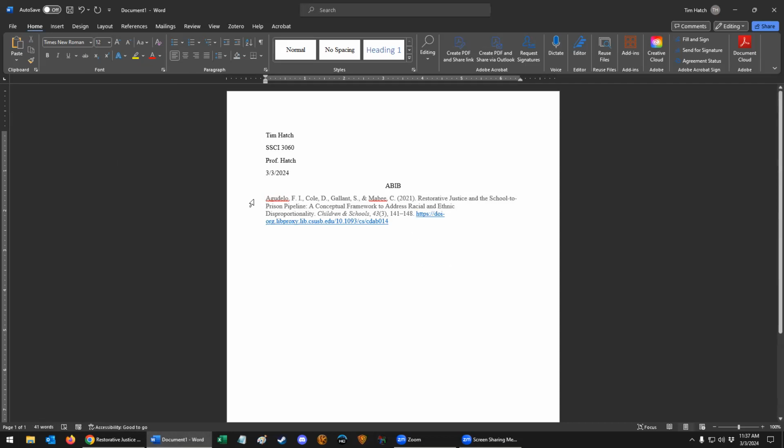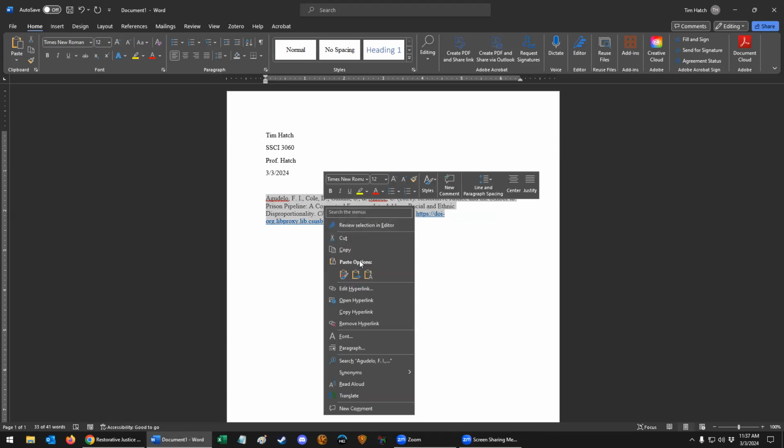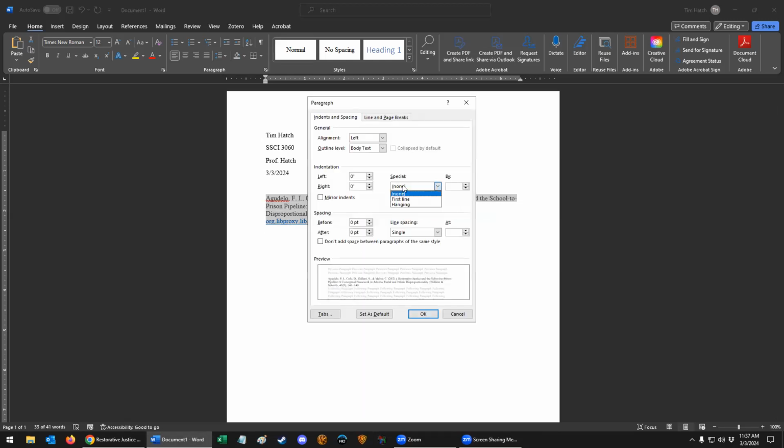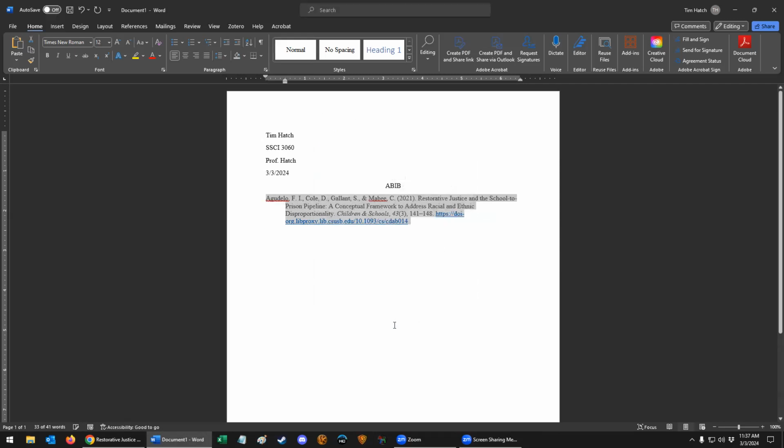So a correct references page listing will have a hanging indent. So we're going to highlight that text, go to paragraph, and under here where it says special, we're just going to select hanging, and then there's your formatted references page listing.